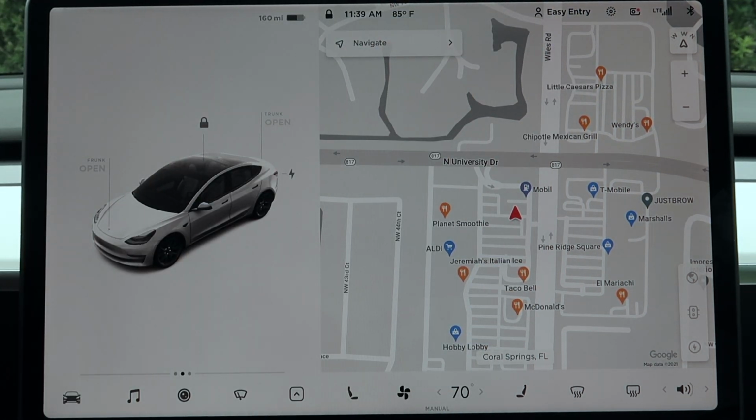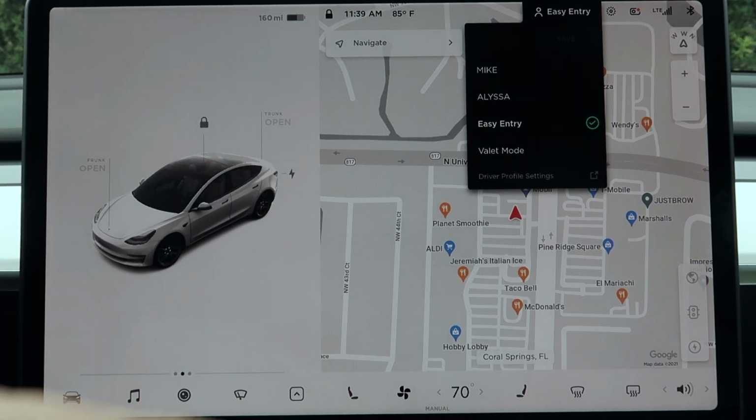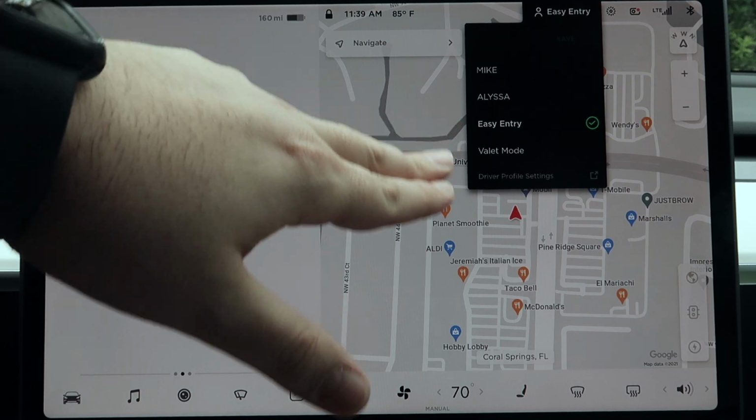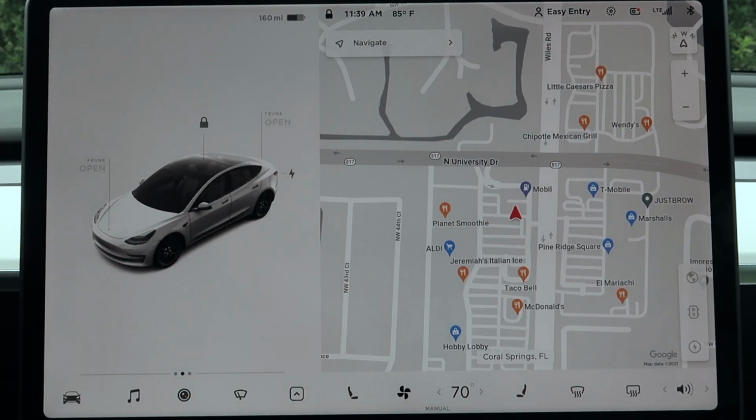Easy entry is the current setting that I have the car in. What that does is it allows you to have one setting for when you get in and out of the car. And then as you click on here, you'll see you have all of your other driver profiles. So I have mine, my fiance's, and then the easy entry setting as well.